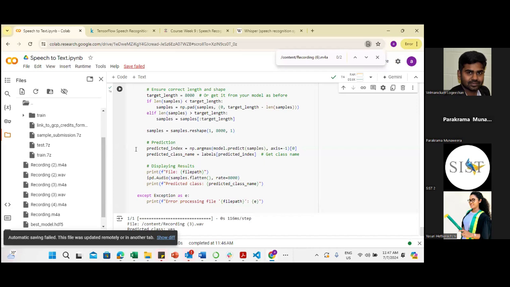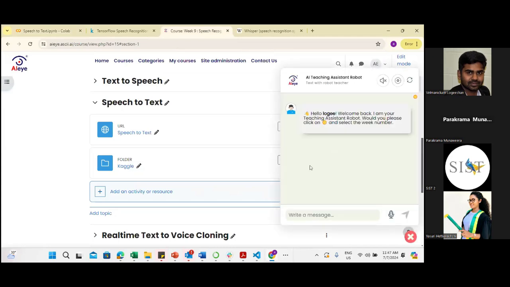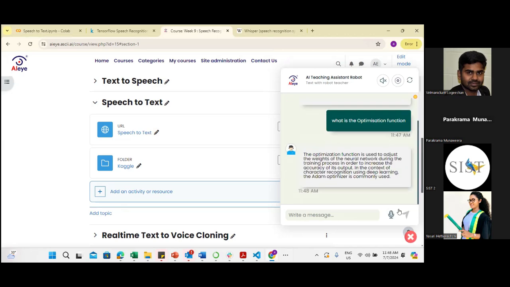This is a speech to text model that we have embedded. This is not Whisper. This is not Whisper. Some other Google speech to text model, right? Okay, I'm going to talk now. What is the optimization function? Totally fine. It's got it, right?